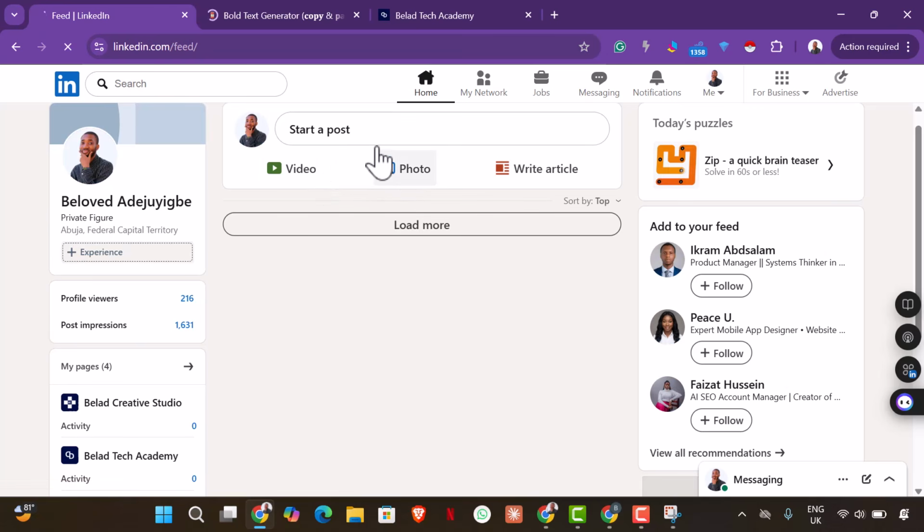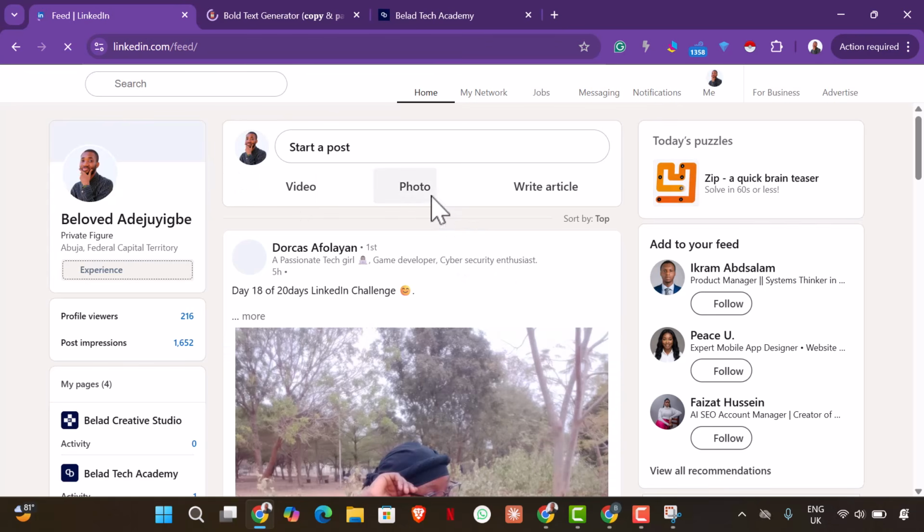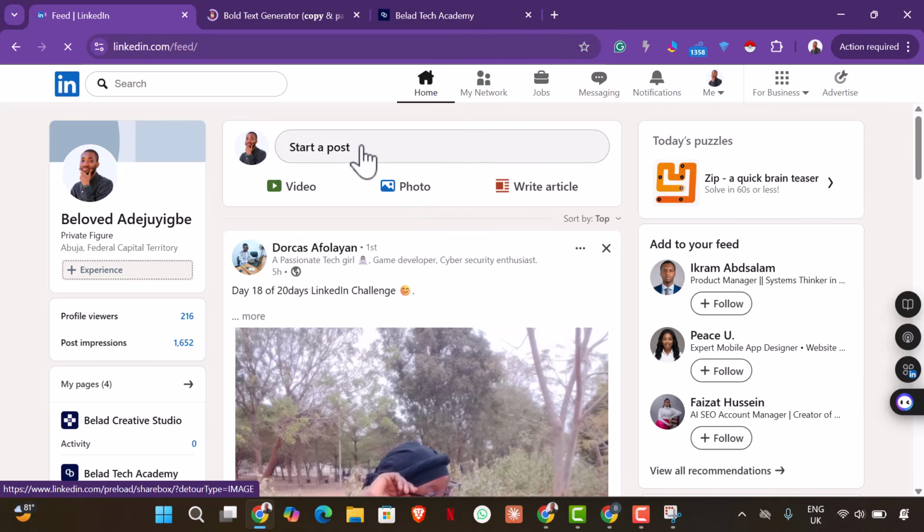Then to make a post about it, I need to attach something, right? I could attach the ID card. I could attach any of those things just to have my post right now. So let me just attach any of those. Right now I'm waiting for this to get loaded so I could start my post. So I'm going to come to my photo right here, and I'll be able to add an image or attach an image to whatever I want to do right now.